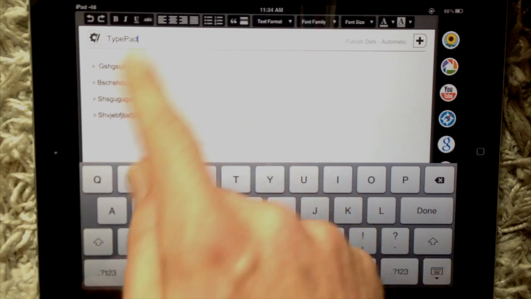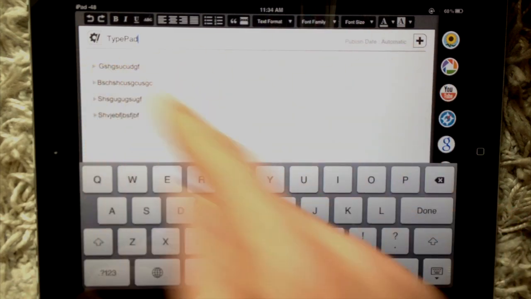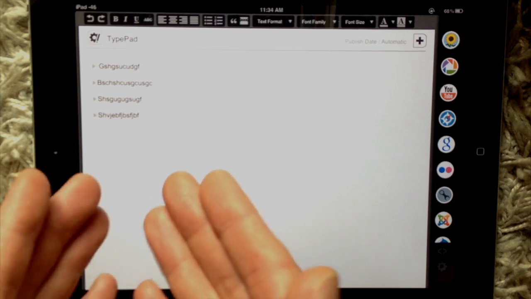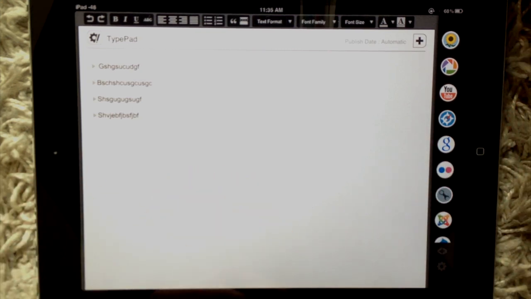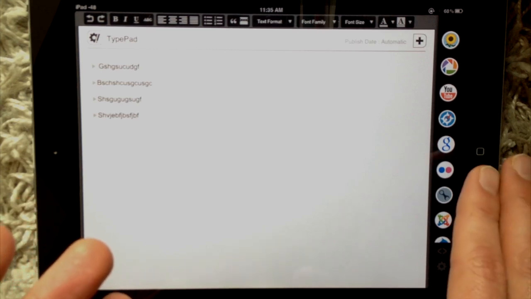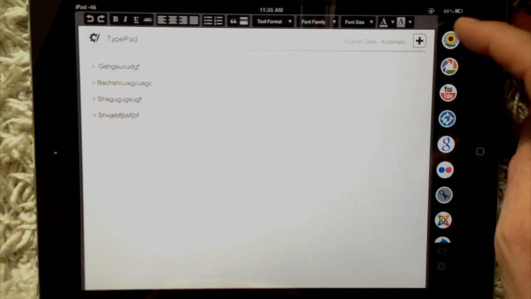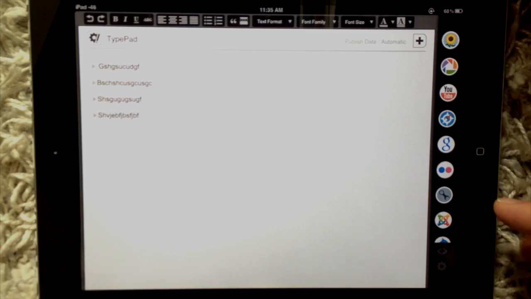TypePad. Okay, and you can do title and date from here or in the post info menu. Okay, what's a post without some content? So we've incorporated Picasa, Flickr, YouTube, Google Image Search, web browser, and your local iPad media.